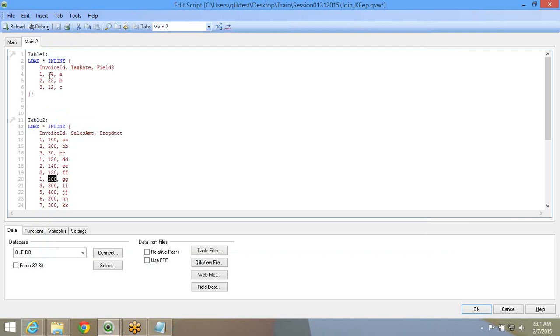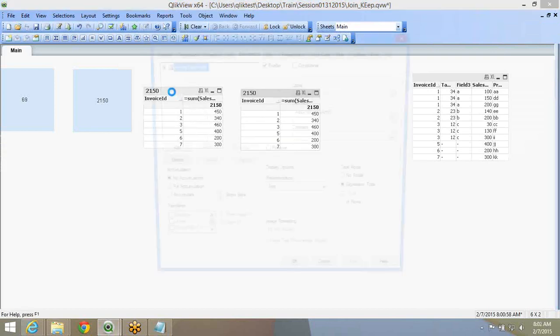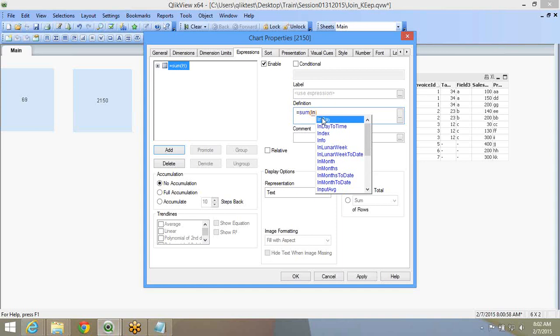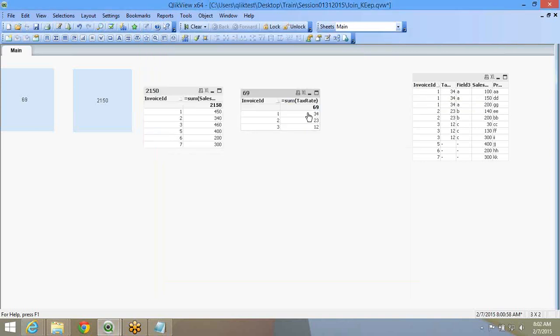Now, if I want what is the tax rate for individual invoice. In individual invoice IDs, tax rate. So simple thing, the same thing I'm gonna update it back. Sum of sales amount, I'll say tax rate. Say okay. Now my solution is absolutely working fine. I'm okay with it. But I've got the exact tax rate, individual invoice ID, invoice sum of sales amount.